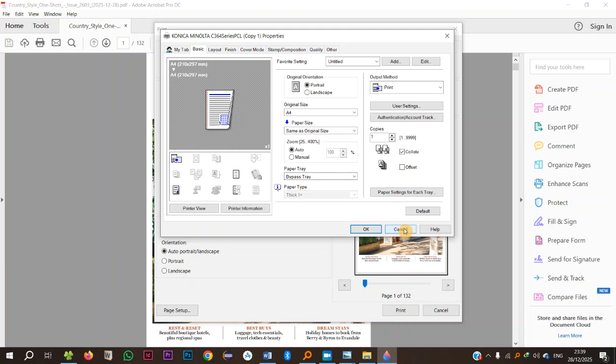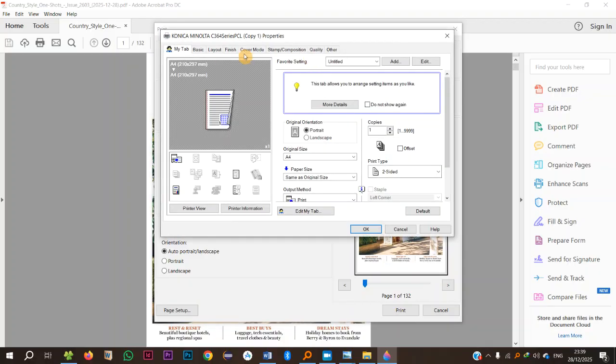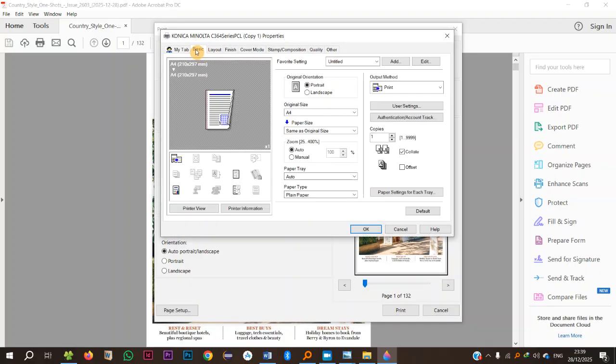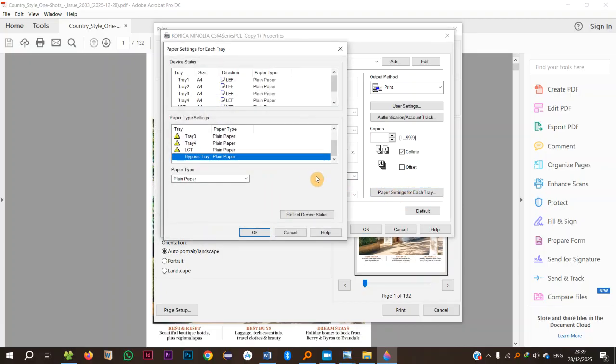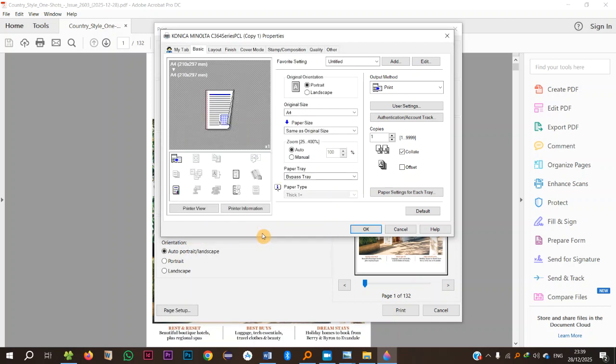So let me repeat that very quickly. So you simply come here, go to properties, and then after going into properties, you go to the basic tab. The paper tray is the bypass tray. Hapo ndio tutaweka karatasi zetu. Paper type, it's going to default to plain paper, but you have to change the paper settings for each tray. It's the bypass tray. The paper type here, we come here and select Thick 1 Plus, and then okay.